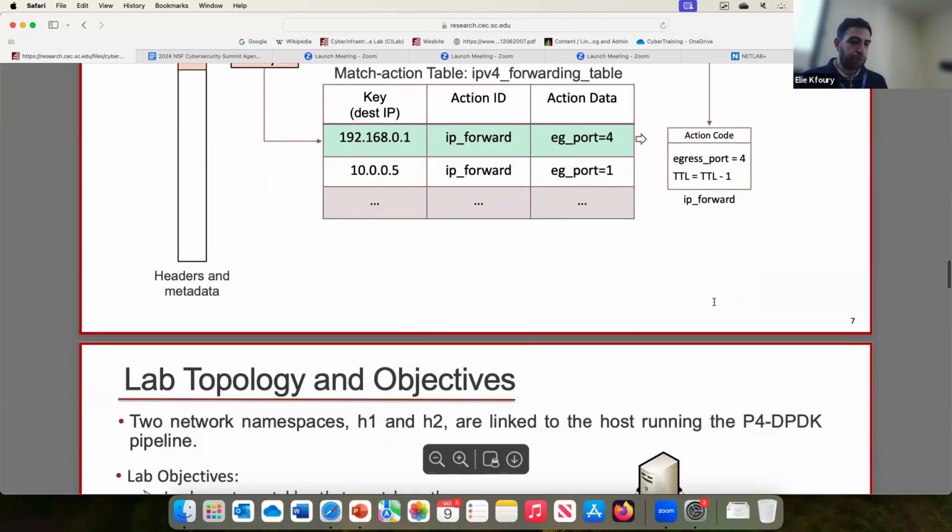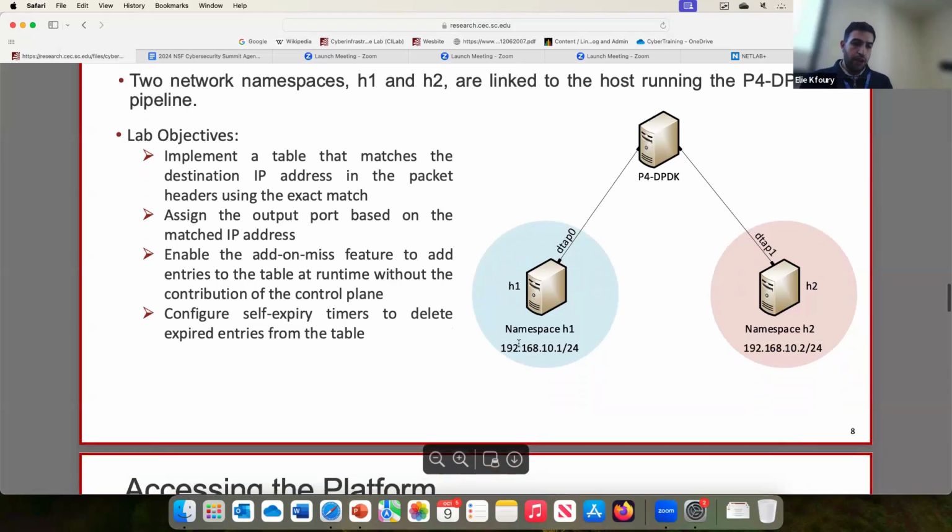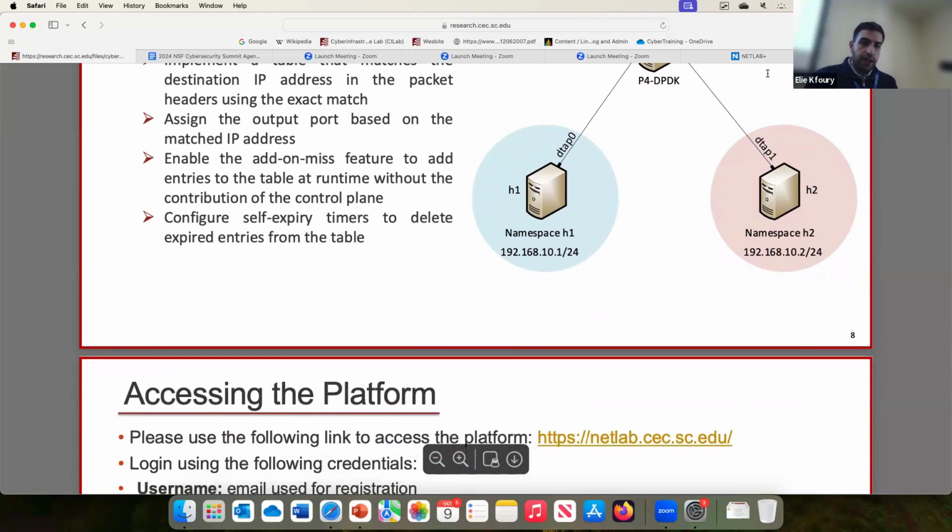Okay. So for this lab, this is our topology. We will have this pipeline here. That's the device in the middle, the P4-DPDK. And then we have two hosts here that are network namespaces, virtual hosts. Okay, they are connected to the pipeline. And the idea is to create a match action table running within the P4-DPDK. And that table would allow us to do forwarding between these two devices. Very simple, just to get started. Okay. So with that, I'm going to now switch to the hands-on.